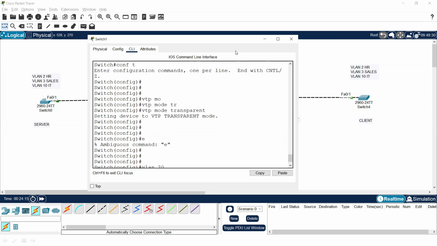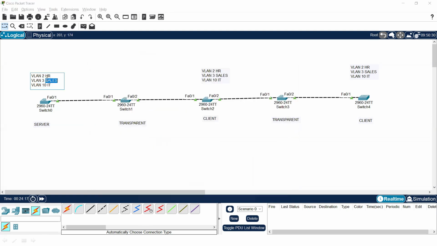So this is independent. It will not create the VLAN on other switches and doesn't have any impact over there. So we have just created VLAN 20 here and VLAN 30 here. So these VLANs will only be available on the same switch. On other switches, there is no impact of this one.